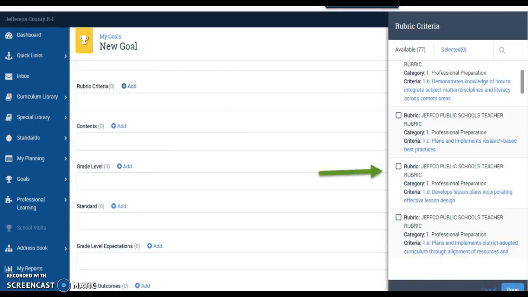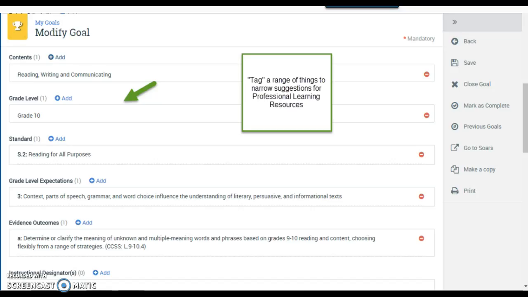One highlight is the teacher rubric criteria are available to be tagged and searched as well. Once a user clicks this tag, the professional learning suggestions narrow to give options aligned to the chosen criteria. You can also choose specific content areas like science or reading, grade levels you teach and standards, grade level expectations, and evidence outcomes that would apply to your goal.